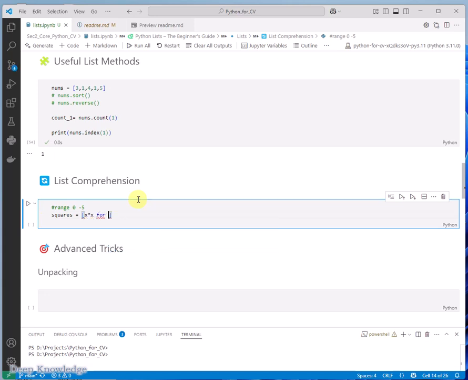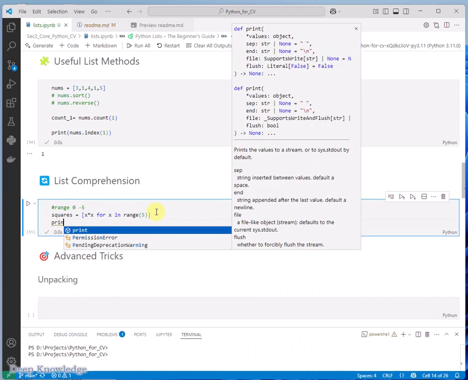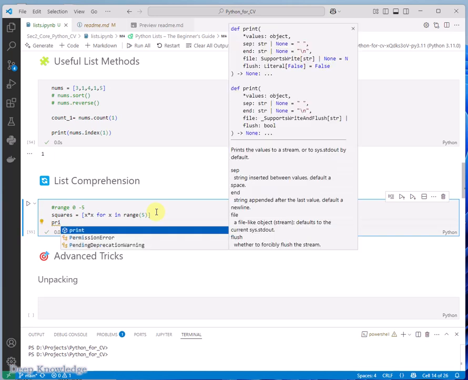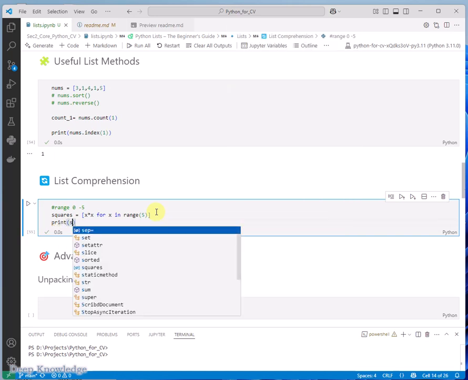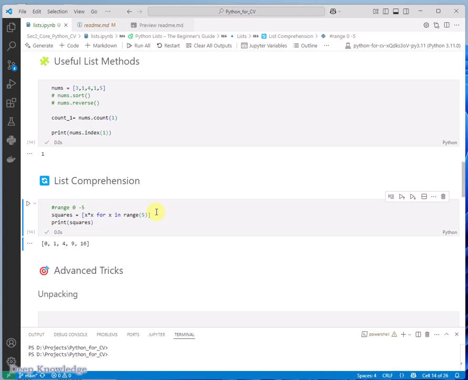for x in range 5. I have already explained the for loop and if statement in the previous video, so please have a look. So now I need to print this. So print squares. So it will print 0 1 4 9 16. It means 0 times 0 is 0, 1 times 1 is 1, 2 times 2 is 4, and etc.